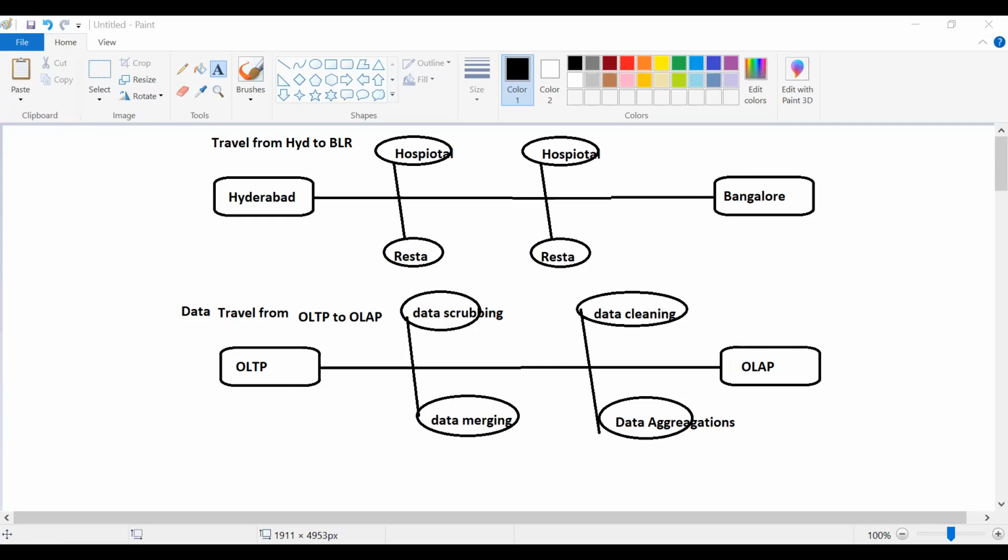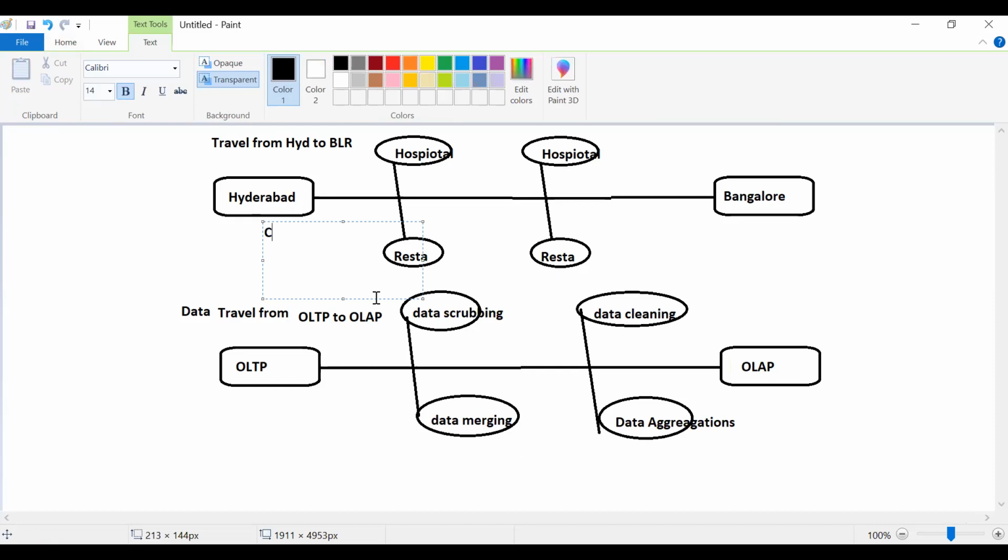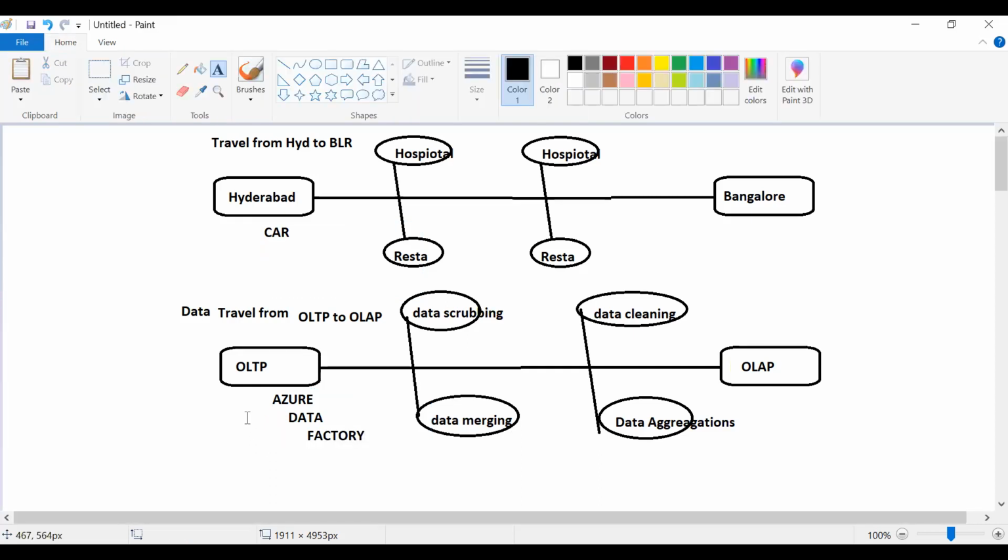So first of all, I have decided to travel from Hyderabad to Bangalore using a car. So I have to decide which ETL to use from OLTP to OLAP. Then I came to a decision, like I used a car here, I'll use Azure Data Factory here. For today. Tomorrow it can be Databricks again. Azure Data Factory, right?